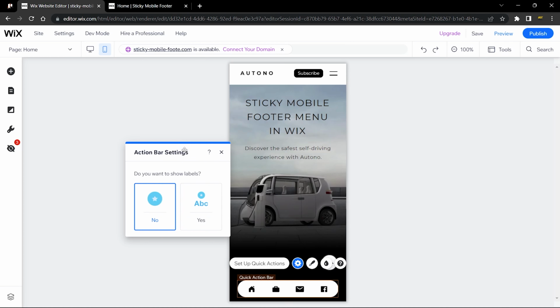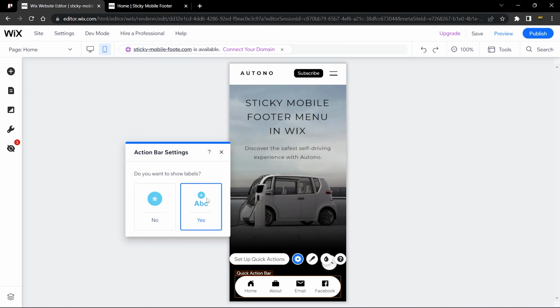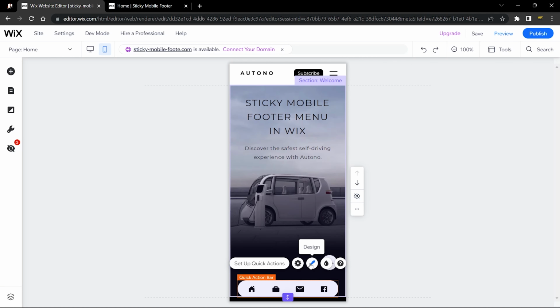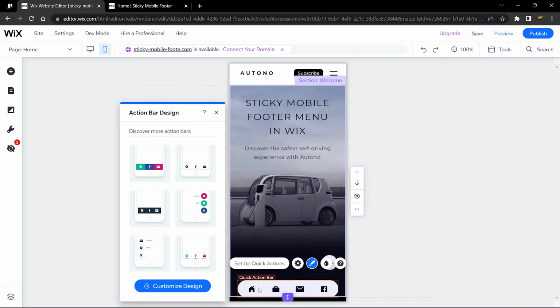Now this is the part where you choose if you want to have it as just an icon that displays, or you also want to have a label that displays just beneath it. For me, I think having a label is fine in order for your site visitors to know what you're working with, or you can just go ahead and leave it as it is. And now to the design part. Now you can also choose the kind of design that you want.